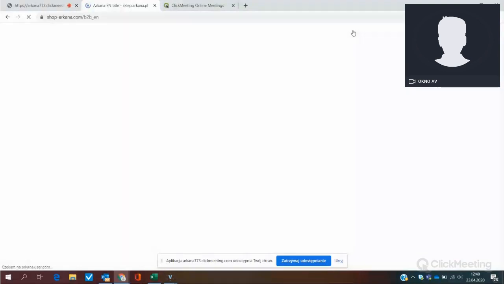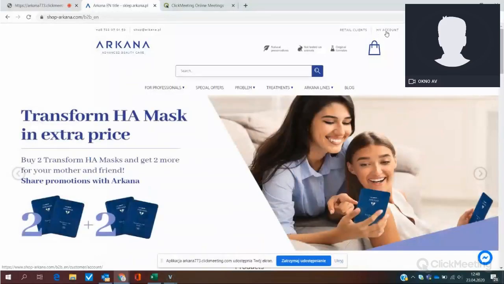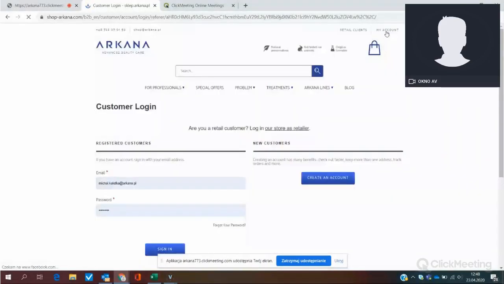If we want to register as a professional client, we just go to My Account, where we have an option to log in or to create an account. If we register, the account has to be verified by our department, so it will take around half a day or 1 day before your account is ready to log in.